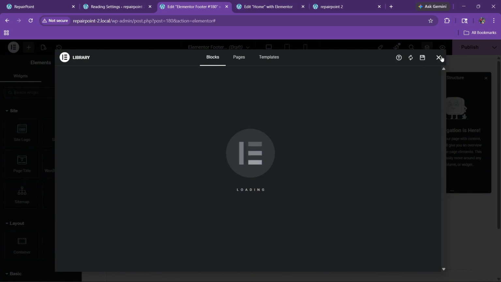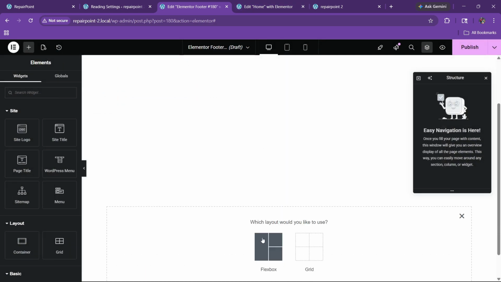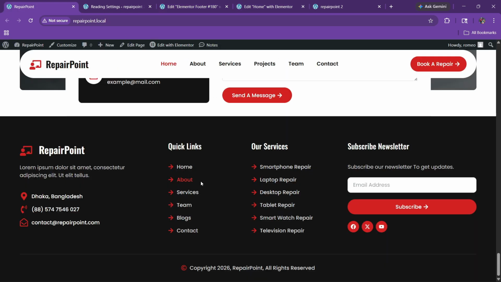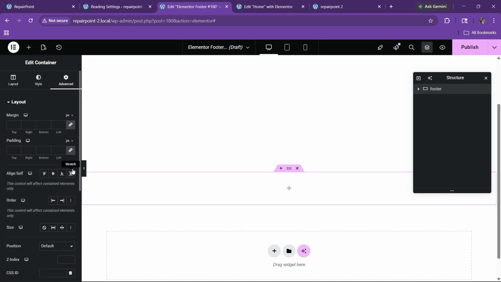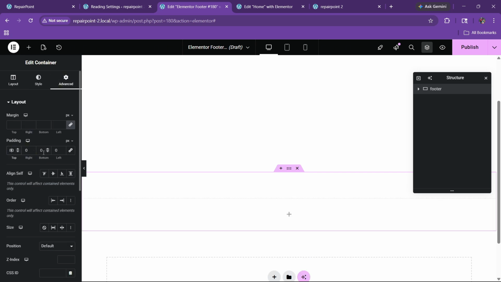Okay, let's wait for it. And now let's close this. So now we have to just enter one main layout. Okay, so the name of this will be footer. And here you can see we can set the edge to the top, to the bottom. Okay, and first let's make this black.